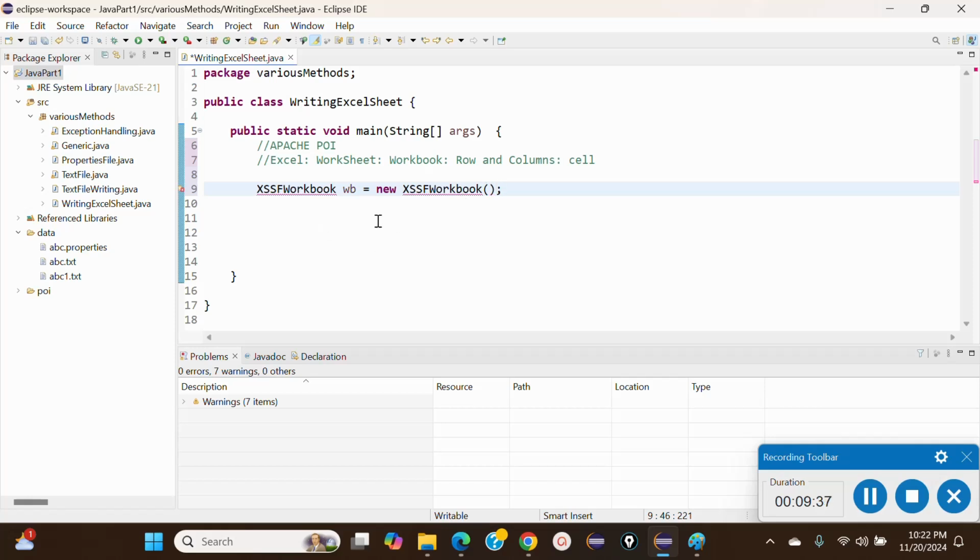Right. The very important thing to notice over here is that in our Excel sheet, what do we have? We have worksheets, and in our worksheets, what do we have? We have the workbook, and in our workbook, what do we have? We have the rows, and then the columns, and then the cells. Okay. So let me open.